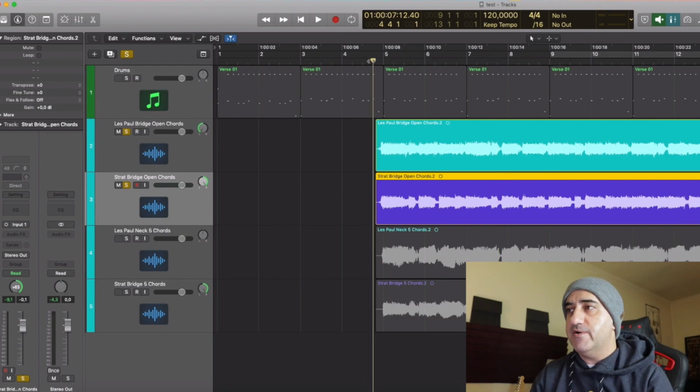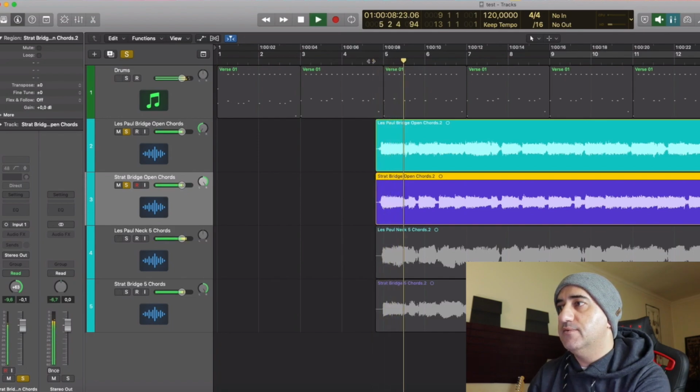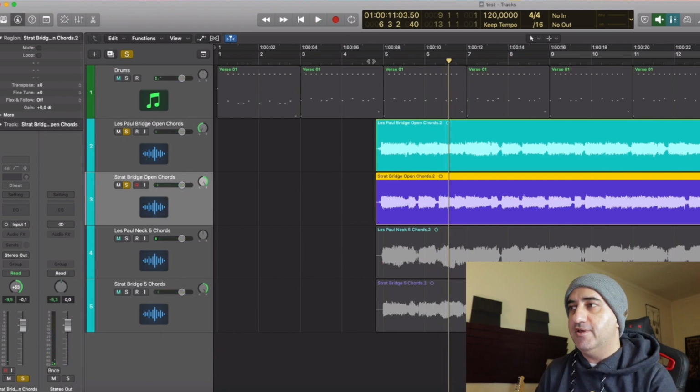It's very important to vary, you know. Record the same riff but with different guitars or different pickups or whatever. Let's take a listen. It's very distinctive, this sound, because you have that full sound from the humbucker on the Les Paul and then that single coil on the bridge of the Strat.